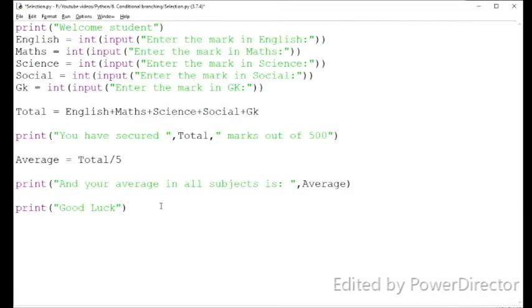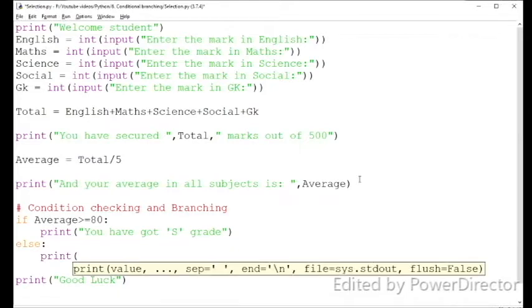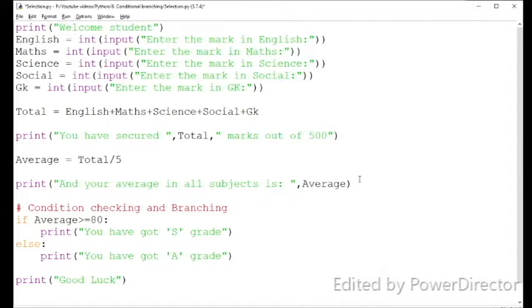Now let us open the same program which we created earlier and try to include if-else. You could see it's very simple. I am writing the condition average greater than or equal to 80, followed by a colon. The statement next to it forms the true part. The statement after else represents the false part. Now let's execute and see what the output is.